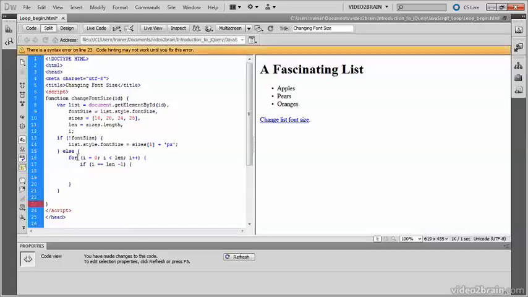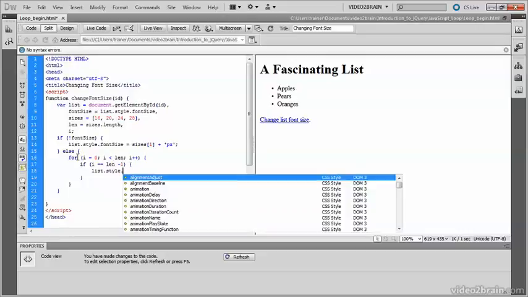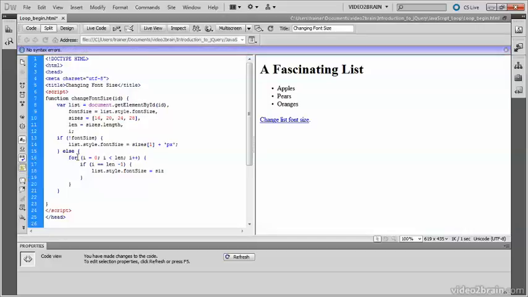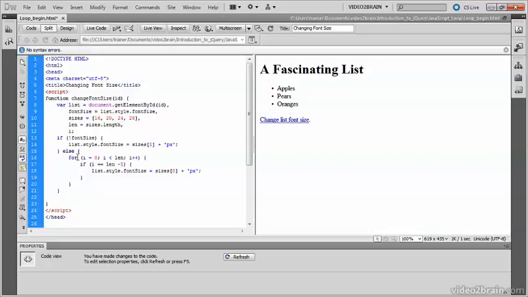Pair of curly braces for that conditional statement. And if we're at the final item in the array, what we need to do is to use the first item in the array to set the font size. So it's listStyle.fontSize equals the first element in the sizes array. So that's sizes[0] plus "px" for pixels. So if we've got to the end of the array, the first array item will be used to set the size. So we need to deal with the other sizes now.